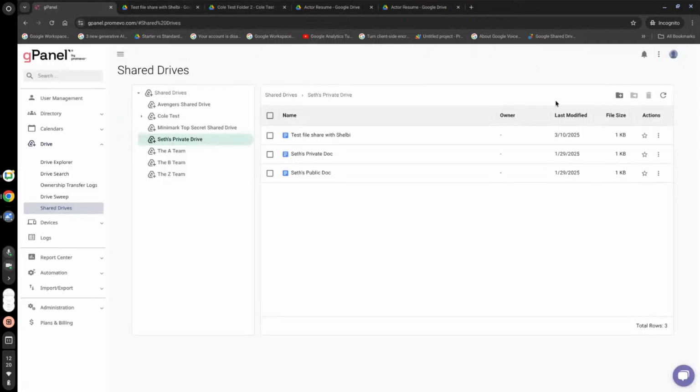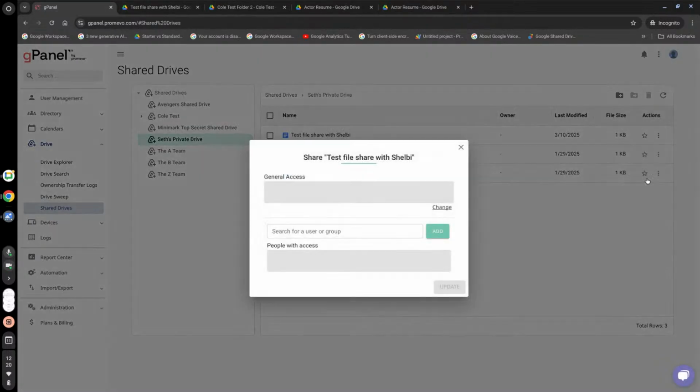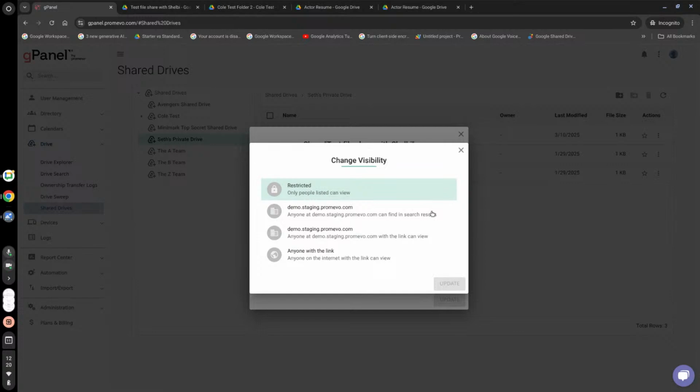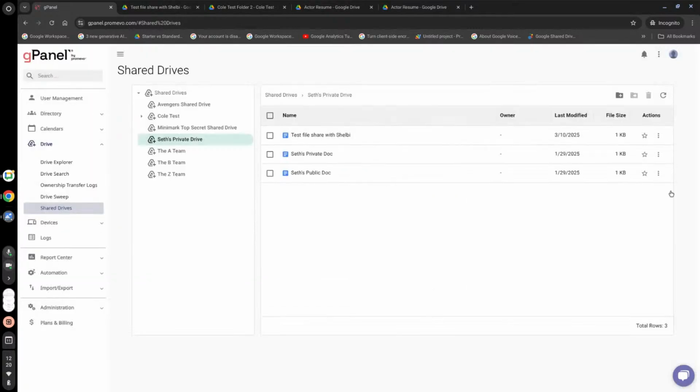So if I needed to come in and view a document, I could. If I needed to download it or maybe share it out from here, perhaps print it, I could do that. I can rename it, and I can also share it out. Again, with the same options, if I needed to add a group, if I needed to add an expiration date, perhaps I needed to change the visibility, admins are going to have the ability to do that all within shared drives. Again, something that you cannot do within the Google Admin Console.